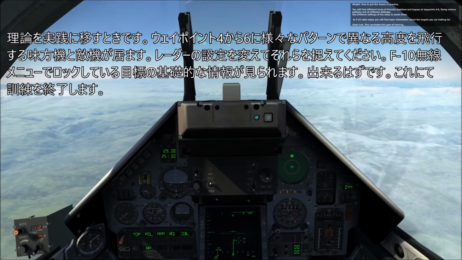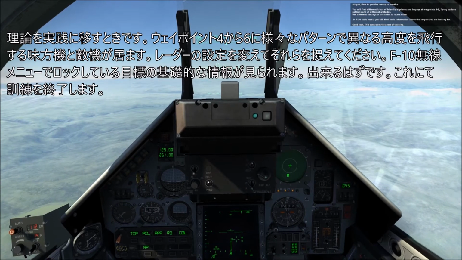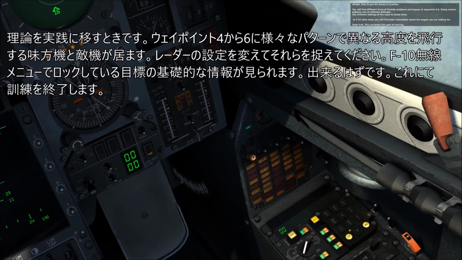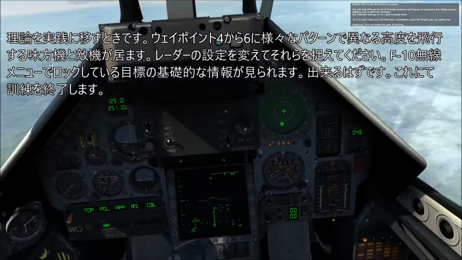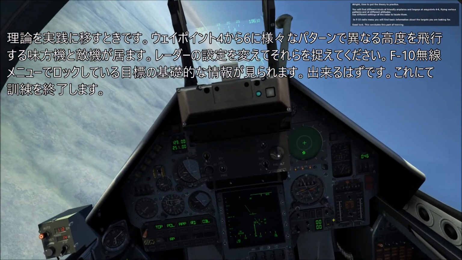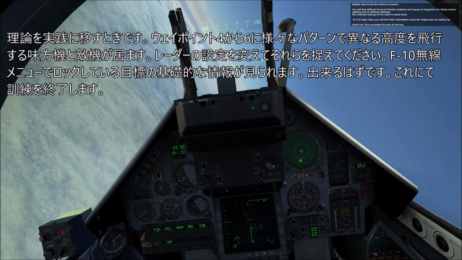Alright, time to put the theory to practice. You will find different kinds of friendly airplanes and bogies at waypoints 4 to 6, flying various patterns and at different altitudes. Use different settings of the radar to locate them. In the F10 radio menu, you will find basic information about the targets you are looking for. Good luck. This concludes this part of training.